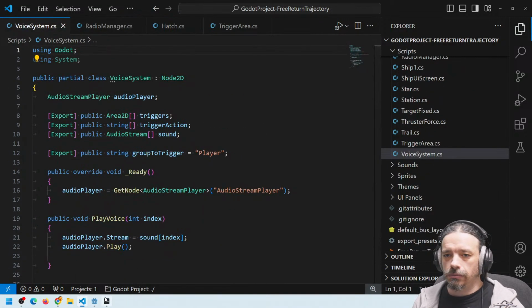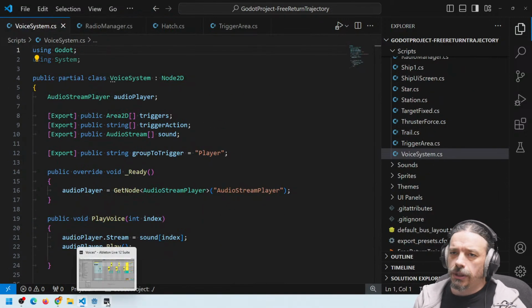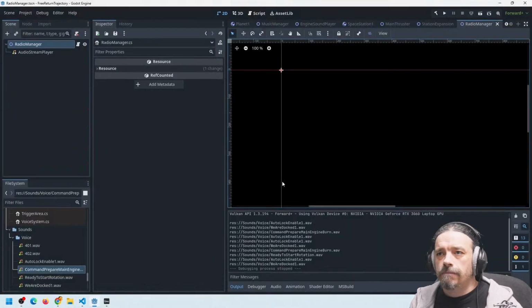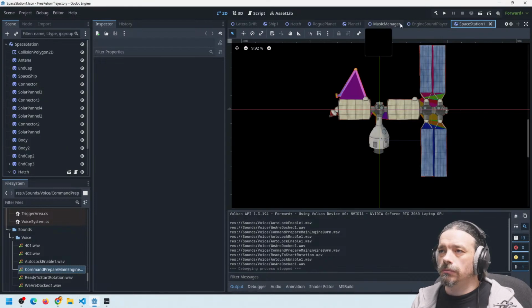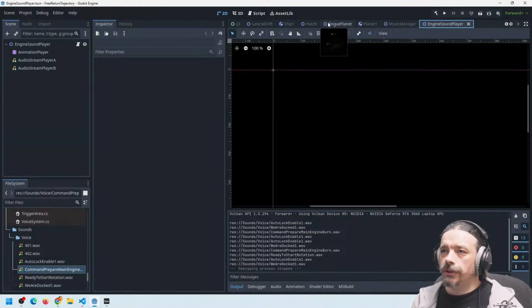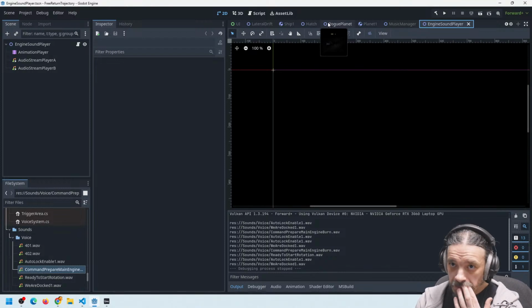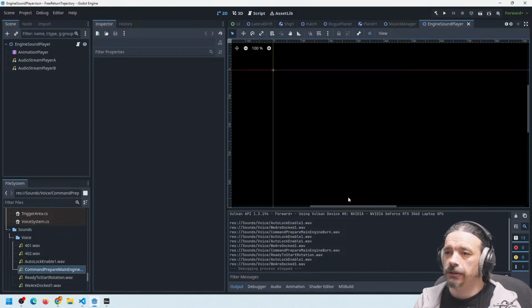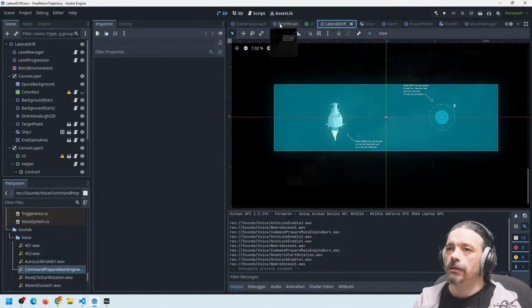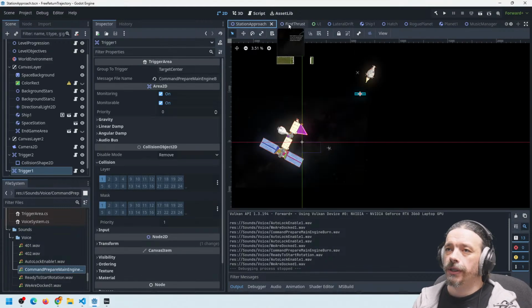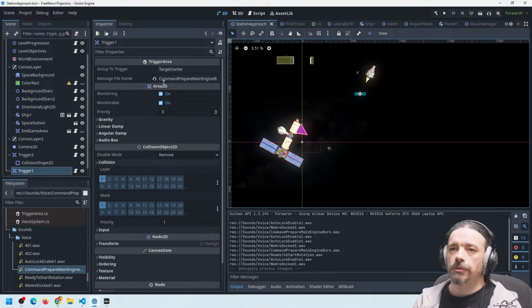What can I do now? Any ideas of what can I do now? I can try to add triggers to the other ones, the other levels, but I don't have the sentences, so I can get those. Station approach, I guess this is done.